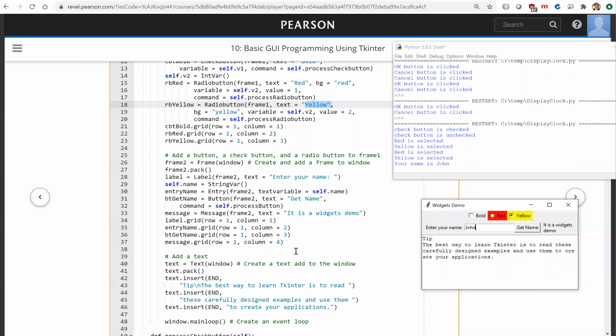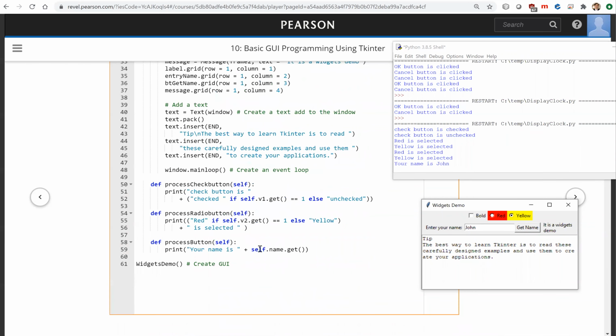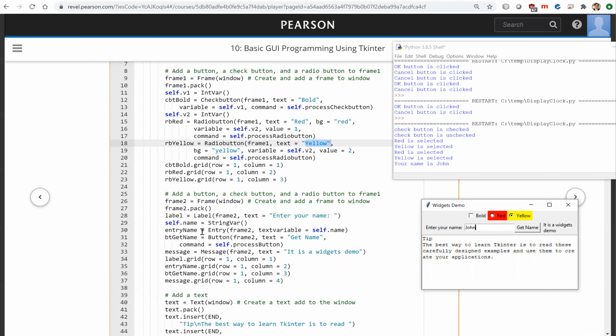So how do we get the name? Look, this is how you get the name here. To print the name, we get the text from the entry. So you get the text here, the name is right here. It's a string val, a string text now associated with this text variable.